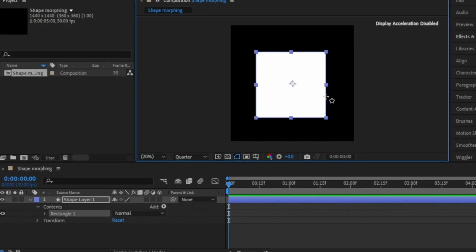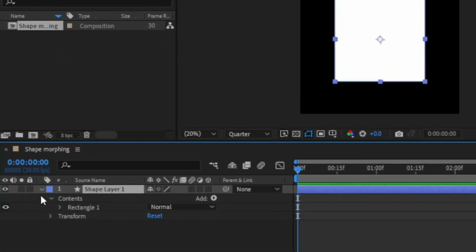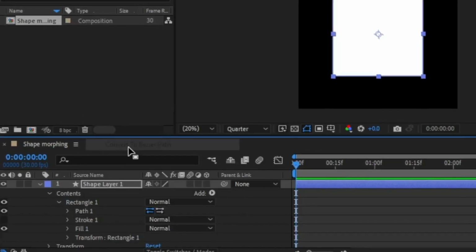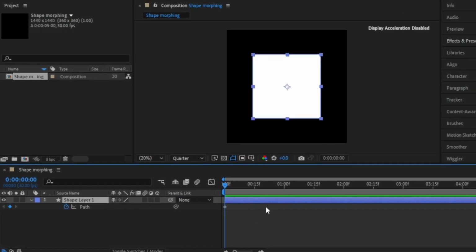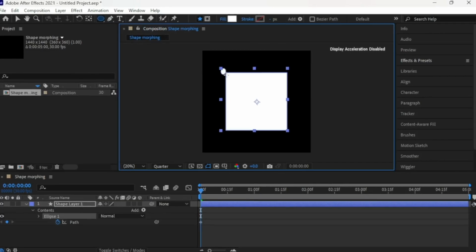In the timeline, open Rectangle 1, then Rectangle Path 1. Right-click on Rectangle Path, and choose Convert to Bezier Path. Now open Path and create a keyframe at the start. Next, select the Ellipse tool. Make sure no layer is selected before you draw, so it creates a new shape layer.